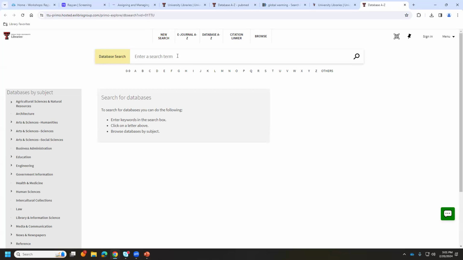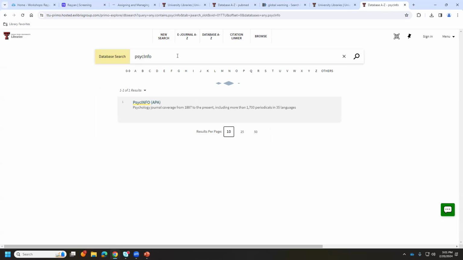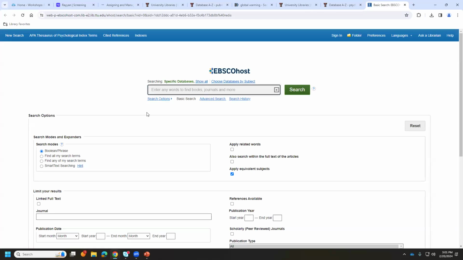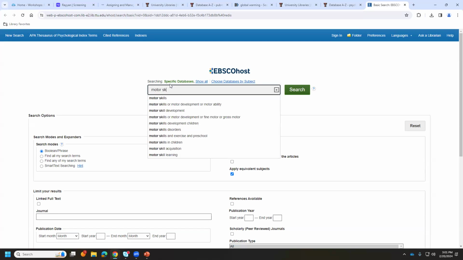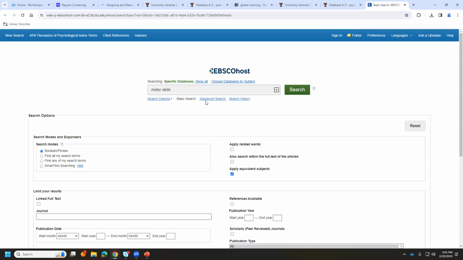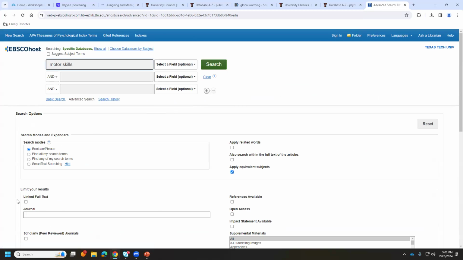So I'm just going to get into databases A to Z, and then I'm going to type in PsycInfo here. I'm going to get into it, online access. And then I'm just going to run something here. Let's say motor skills. Then I'm going to click on advanced search and do scholarly peer reviewed, run that.